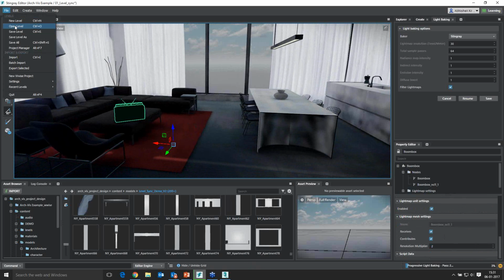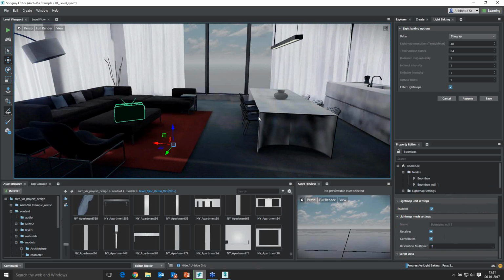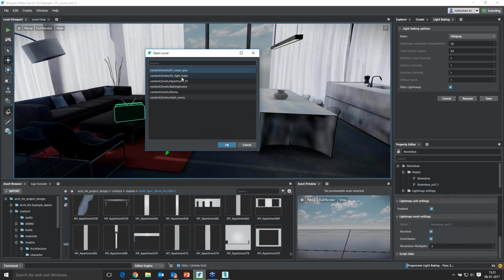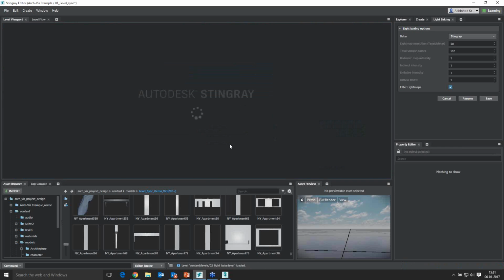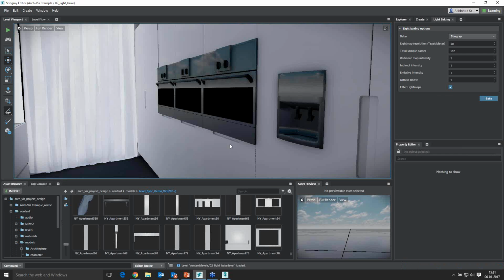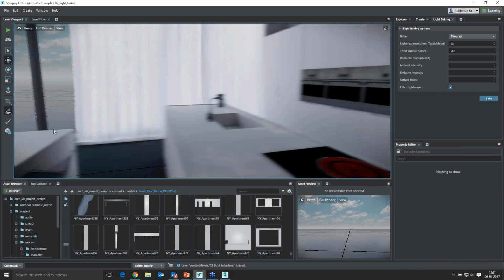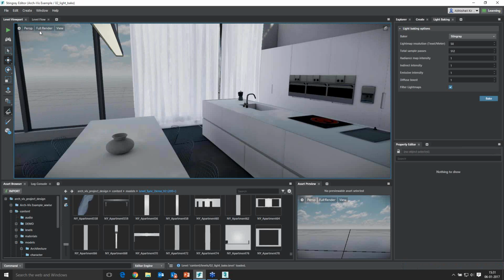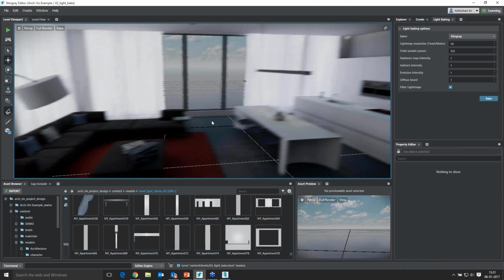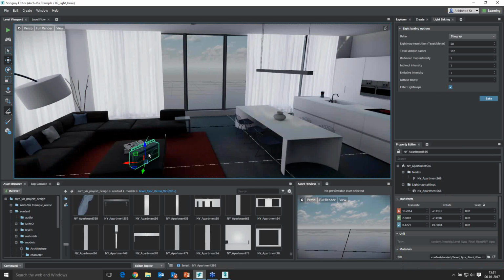So I'm going to say open level. I don't want to save anything on this file. Go back wherein I already have the light baked option. So I'm going to simply say OK, and when I go back into this, I'm already on the full render mode. Let me point to this boombox.